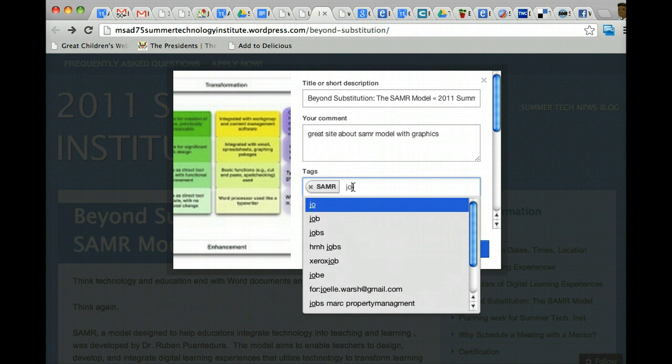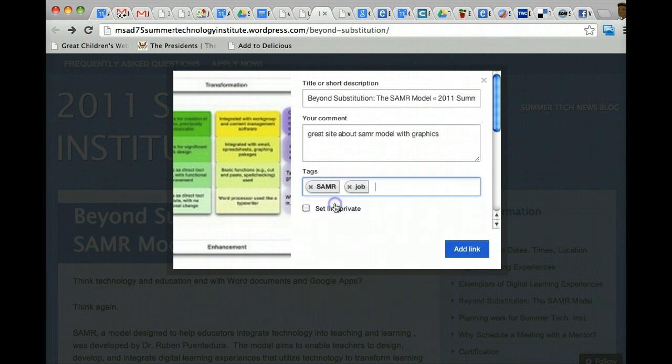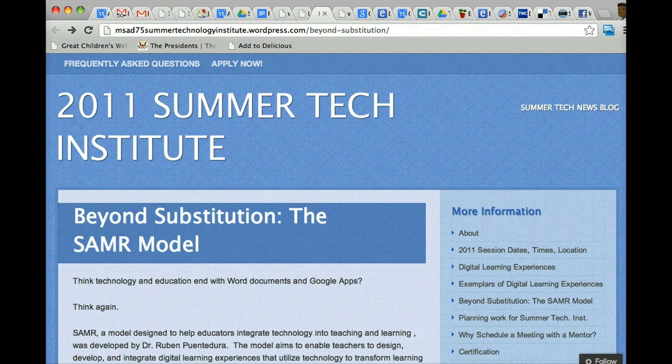So I always say over tag because, like I said, I've been using Delicious for four or five years, and to remember websites I'm looking for about different things, I'd say over tag. So think of as many categories as you could put the website in and tag it. Then you just hit Add Link, and there you go.